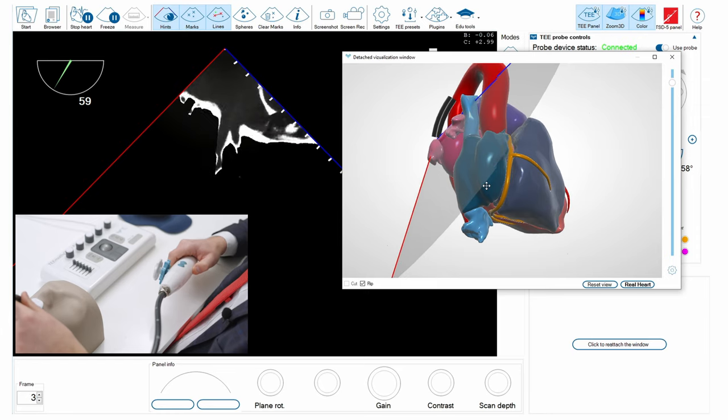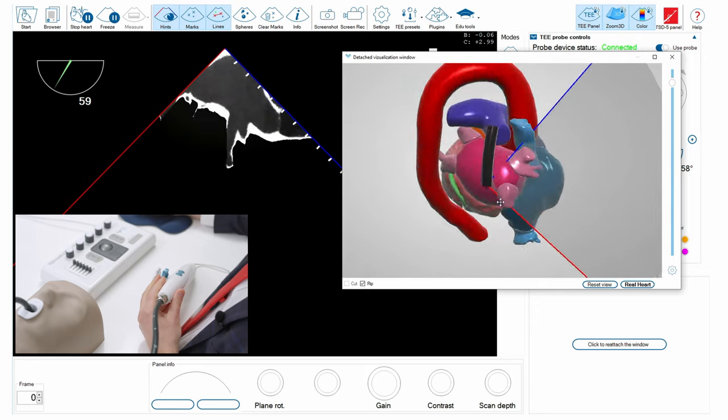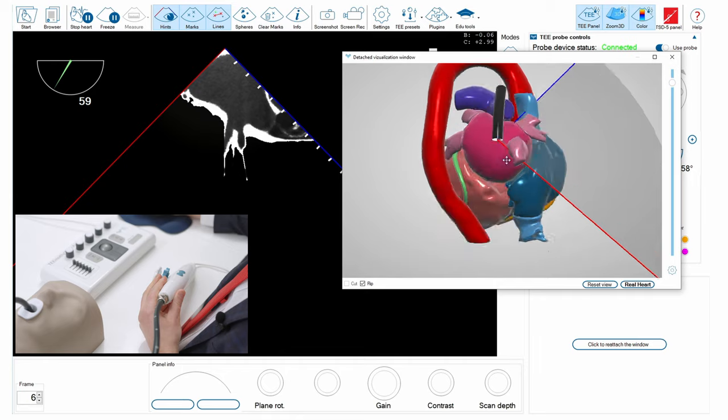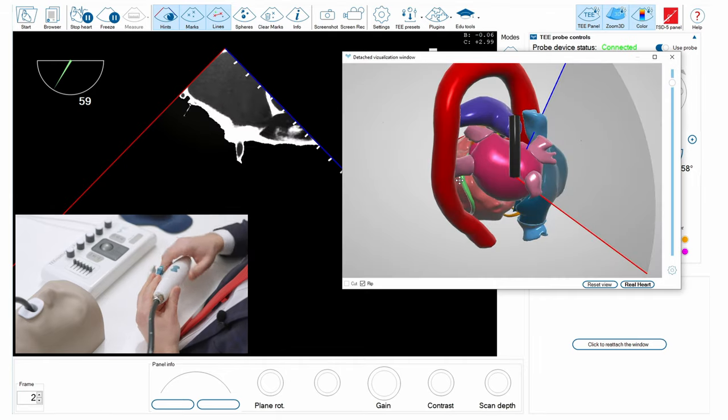So here you see both right pulmonary veins, and the way we can position and rotate and change the angle of the imaging plane to see the orifice of both right pulmonary veins.